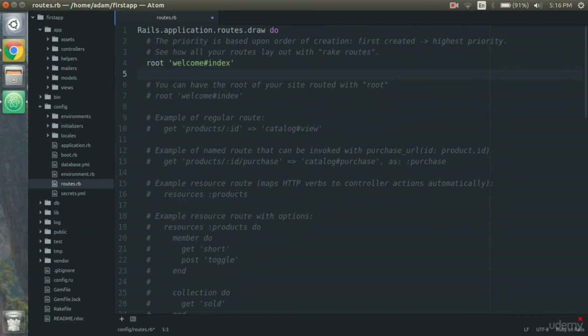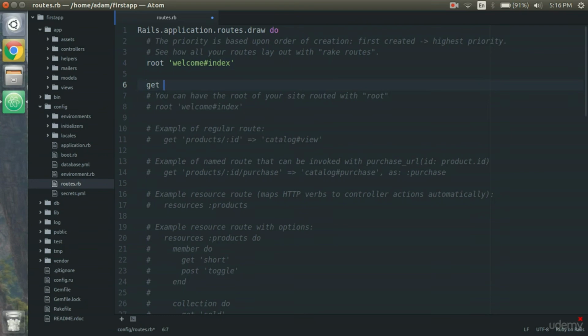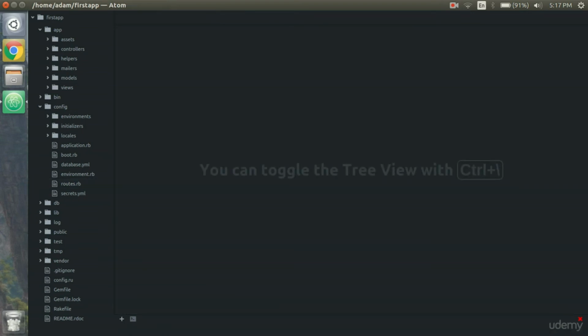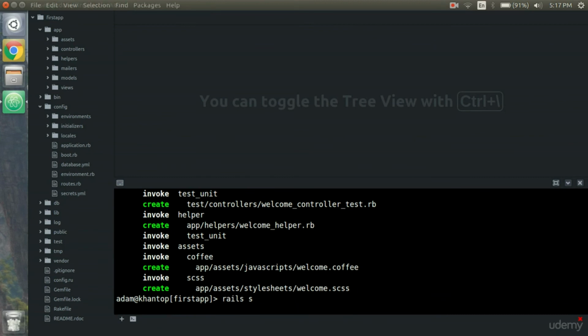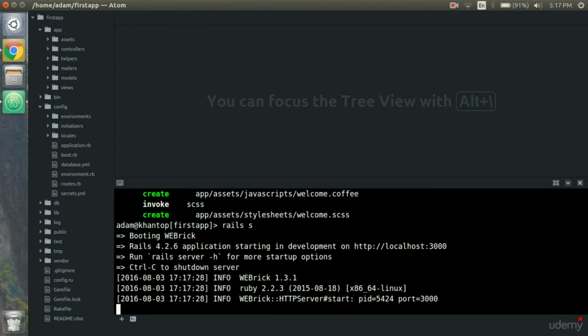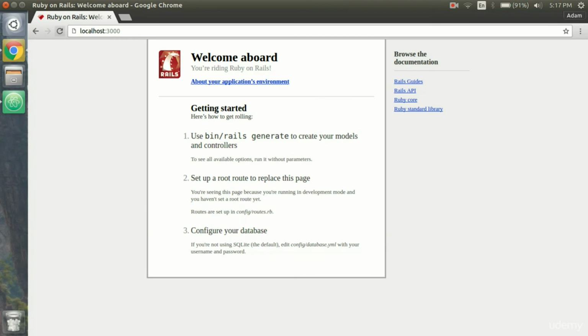Now another thing that we could also do is say get, and then open up a string, so we'll say /test, and then we will set that equal to something else like welcome#index, and that would work too, but we want it to also route to our application. So we've saved everything, so I'm going to open up our terminal, and we'll say rails s to run the Rails server. Okay, the server is running. Let's see if our code actually worked. So I'll open up Google Chrome, reload localhost port 3000.